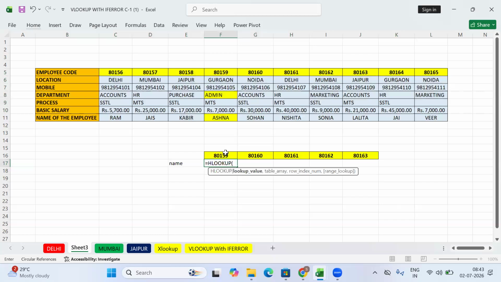That is all. 80159, put comma. What will be the table array? From F2, this one, right? From F2, employee code to this is the table array, no, full table.